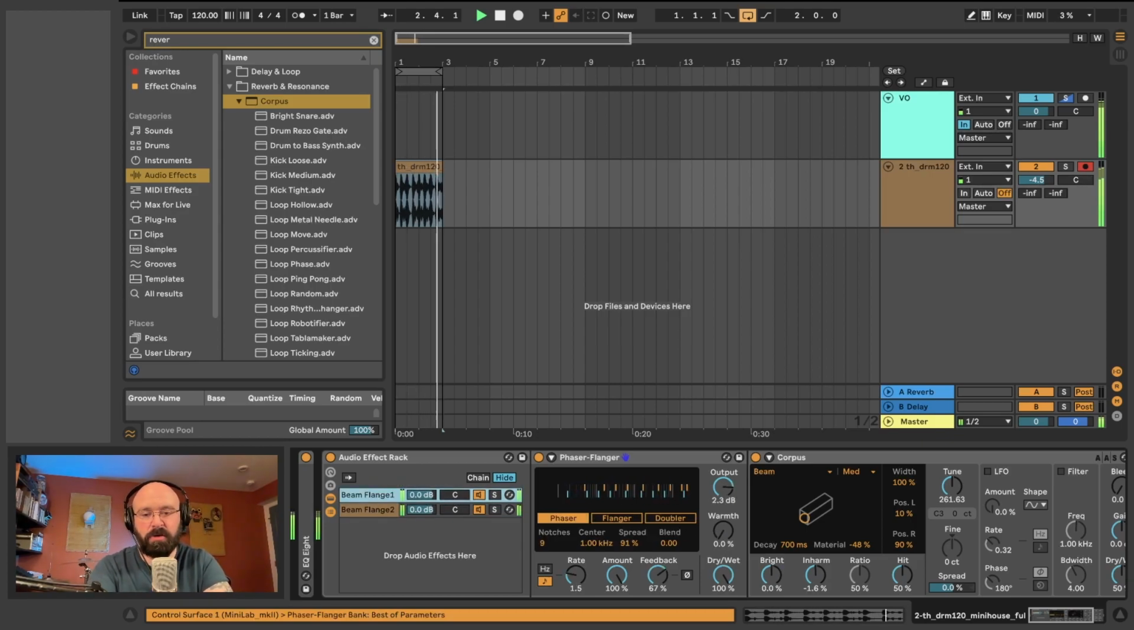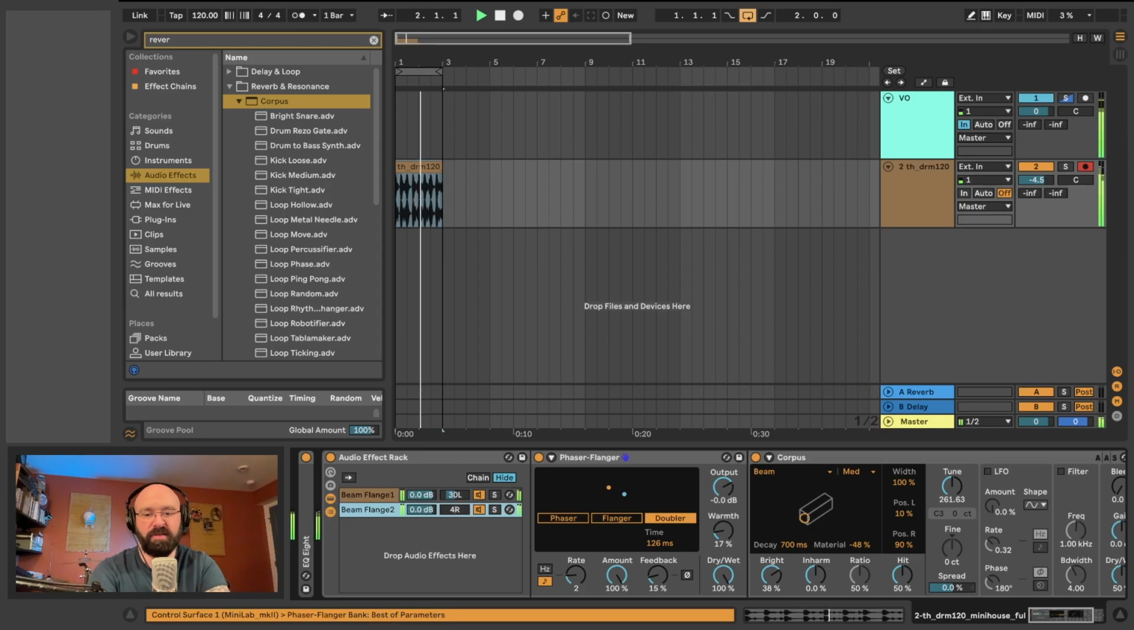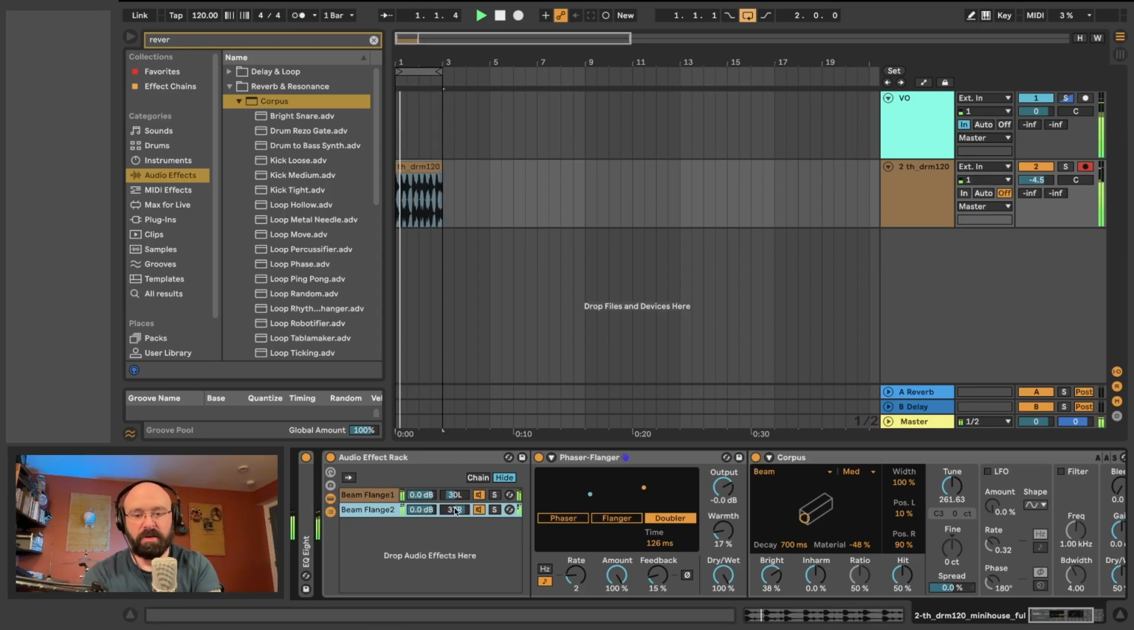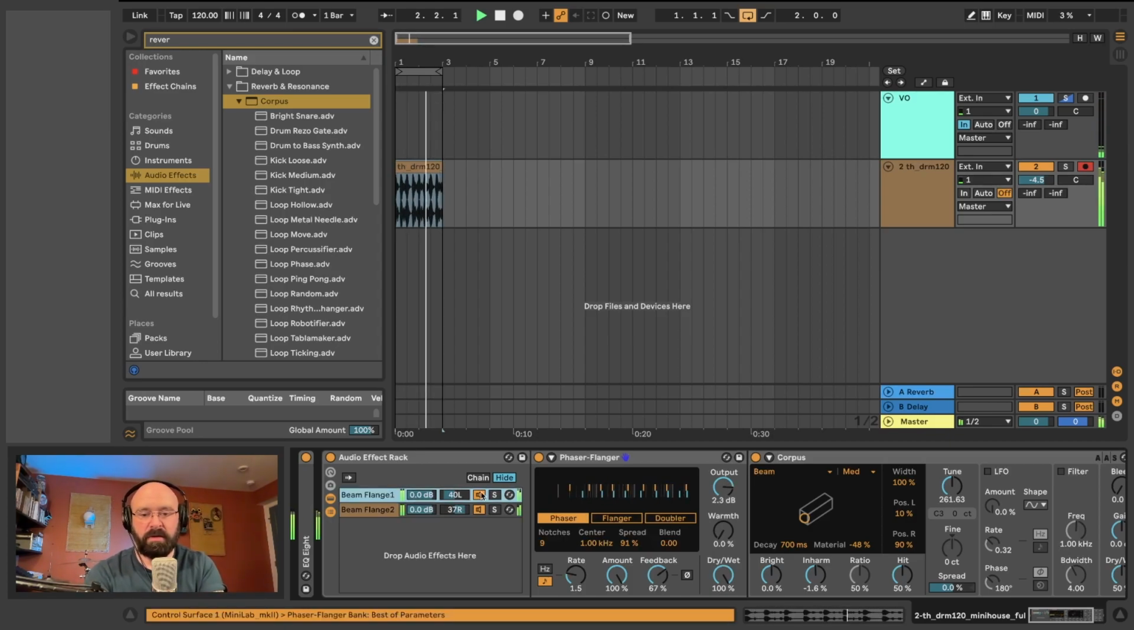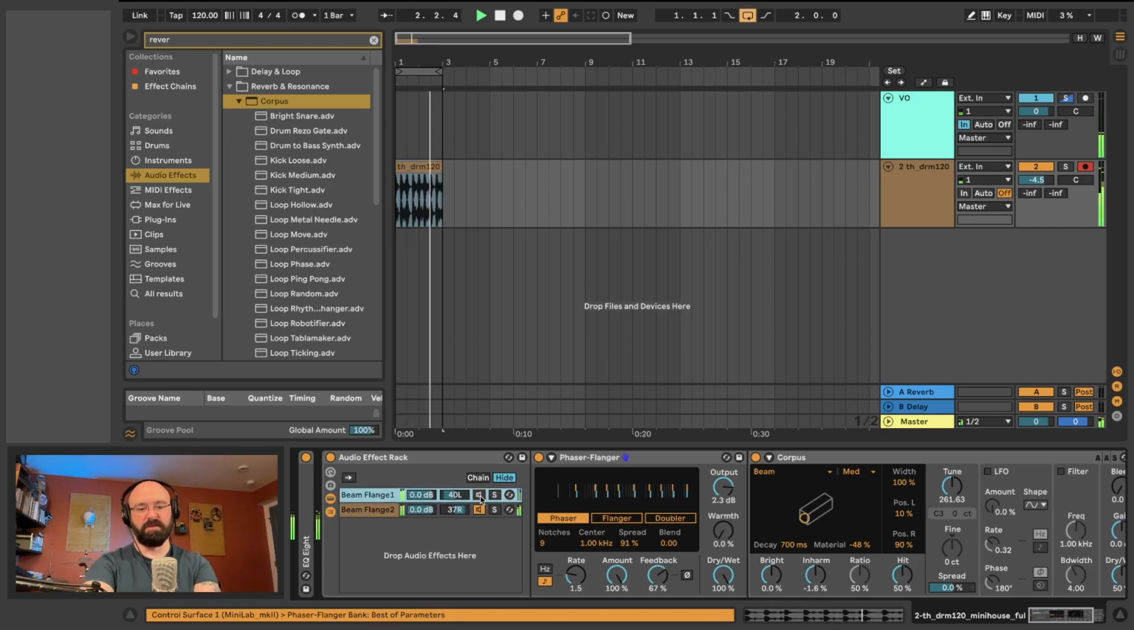Now with these controls, you can pan one effect chain over to the left, be extreme with it. The other effect chain over to the right, be extreme with it. Right, so now if you mute one, you can tell that the other one's on the left, that one's on the right. They're both doing their own thing.